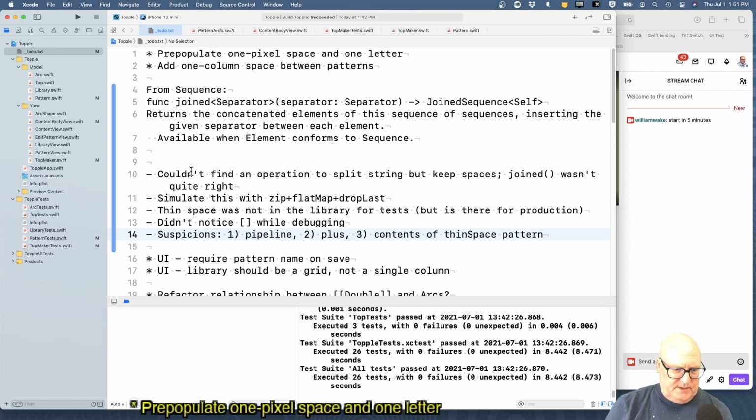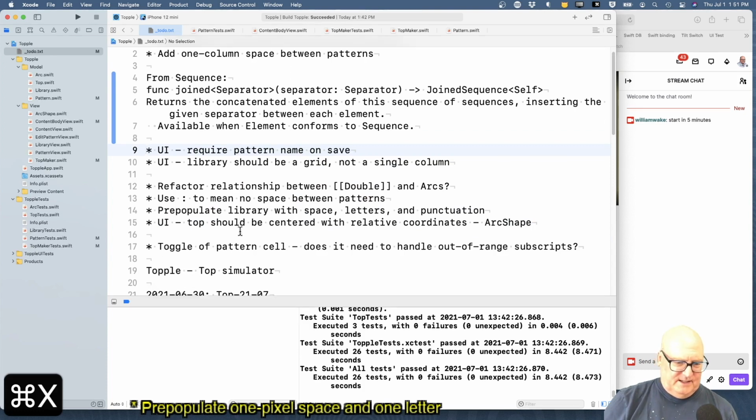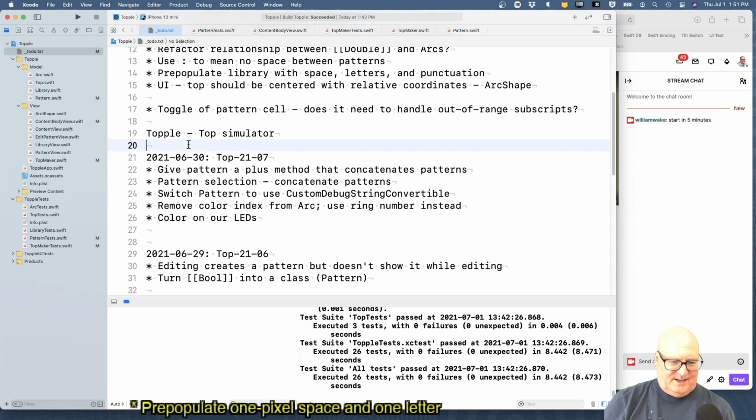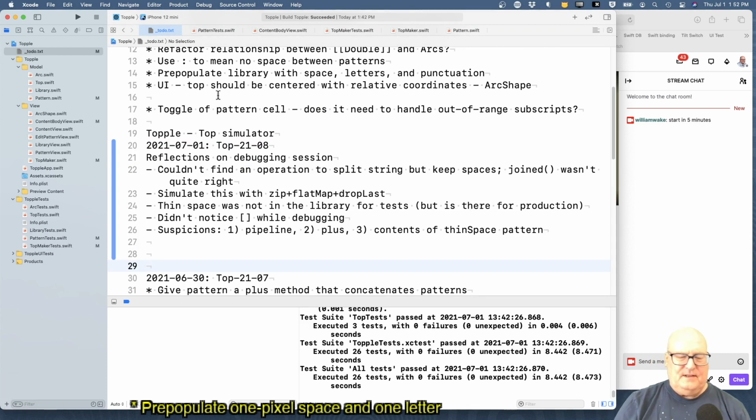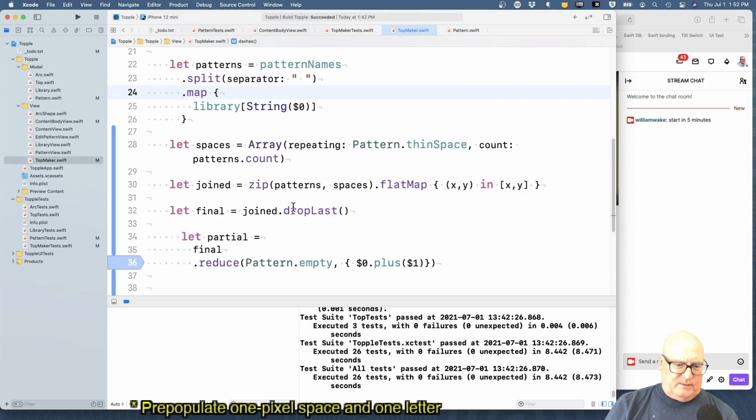Okay, so reflections on debugging session. All right, so I guess I'll put that as our work so far today. Okay, so I'm fine. We need to refactor this though.